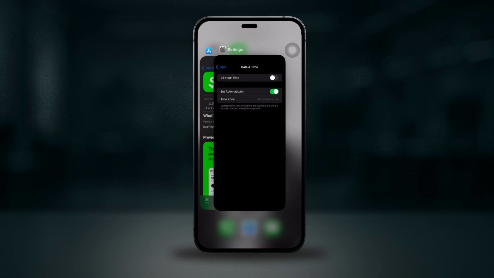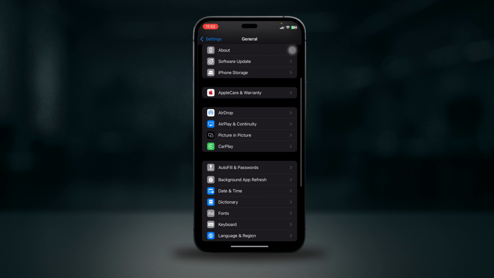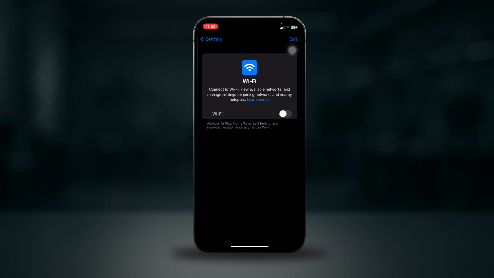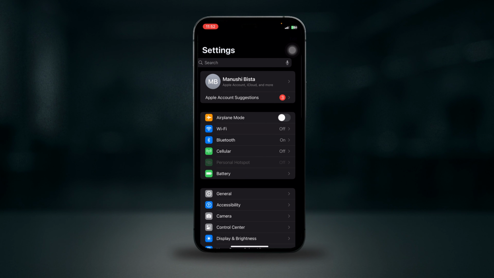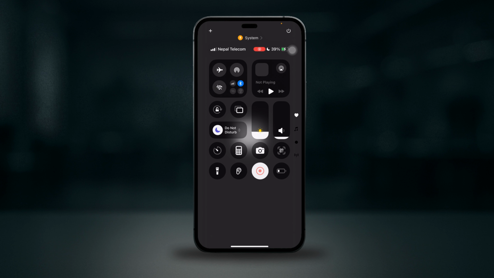First, swipe up completely and close the Cash App from your recent apps. Then go to your iPhone settings, go to Wi-Fi, and toggle your Wi-Fi off. Switch completely to your mobile data and then reopen the Cash App.